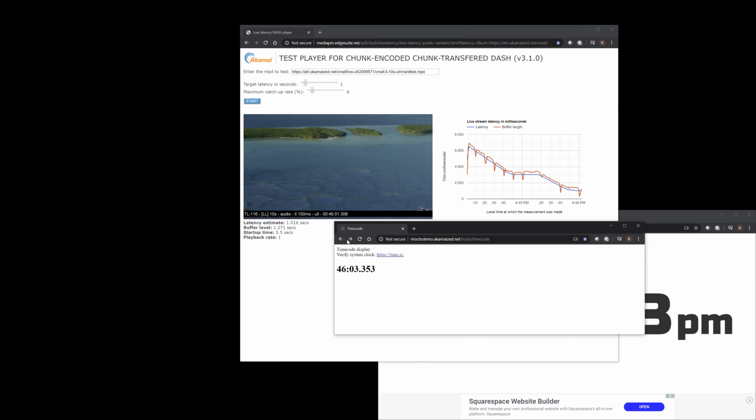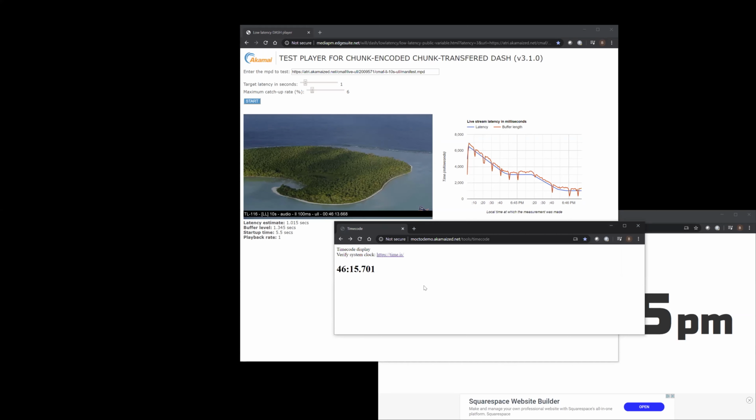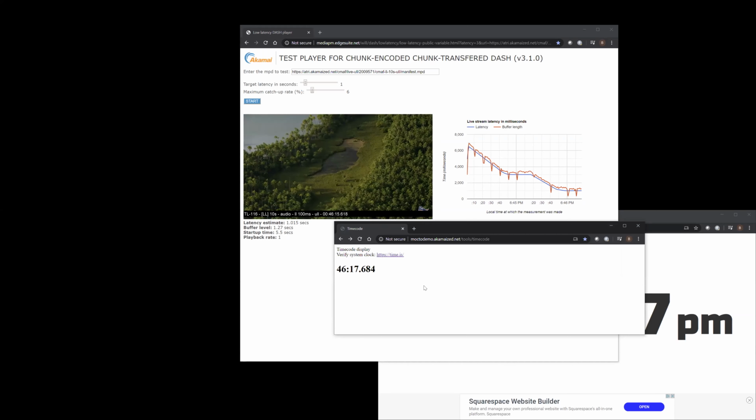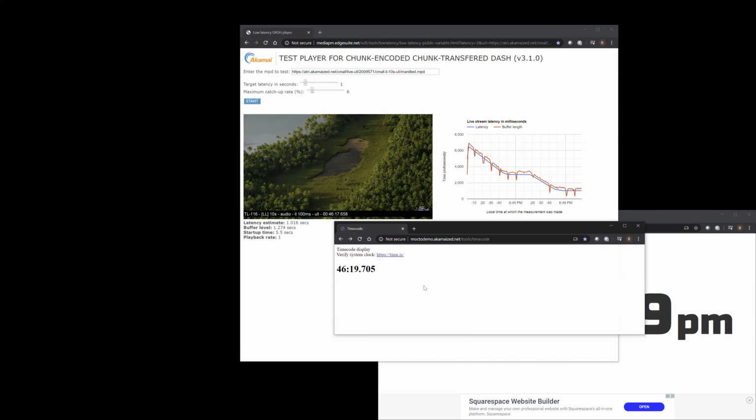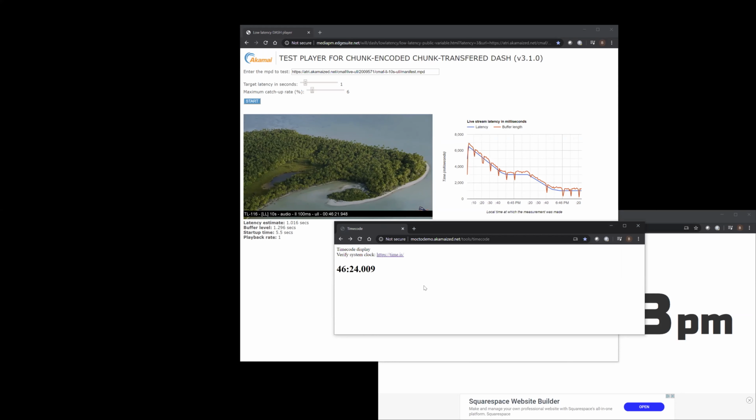As you move these buffers down, you can get really, really low latency. We got 3 seconds, 2 seconds. We've got 2 seconds of latency here. If your buffer gets too low, obviously you can get into an underflow condition. So you need to make sure that on the software side we are managing buffers.